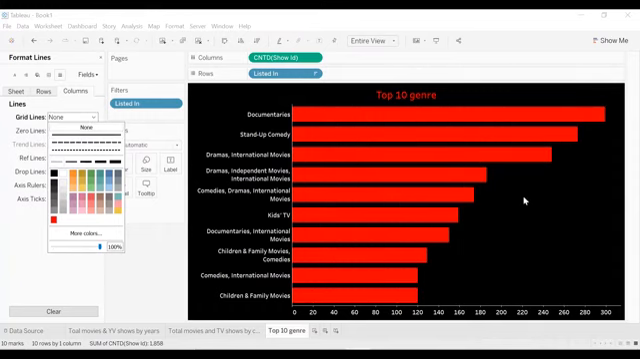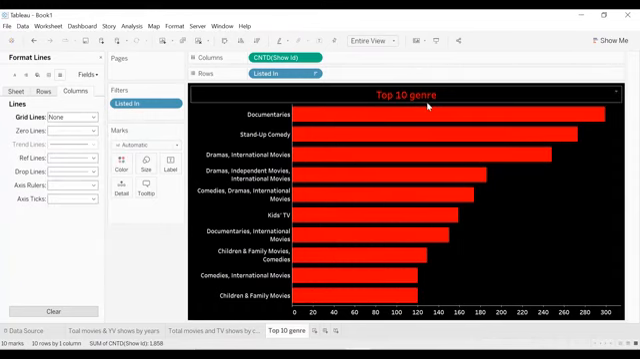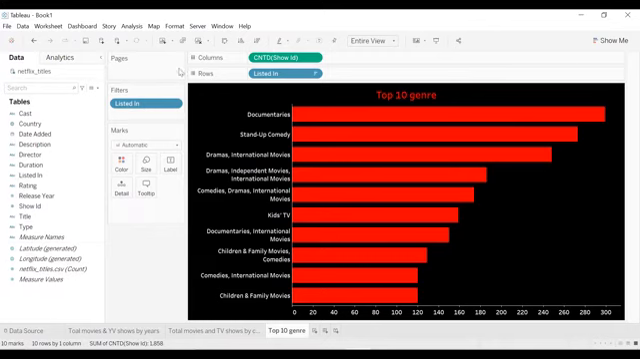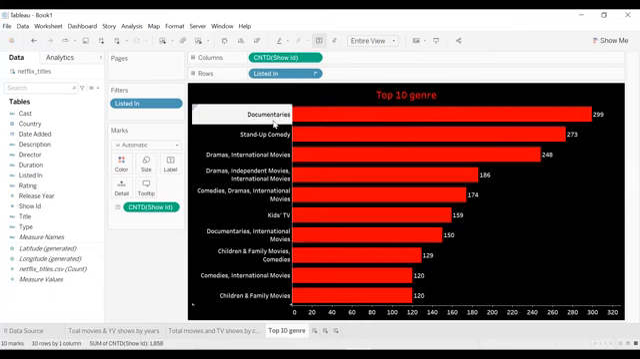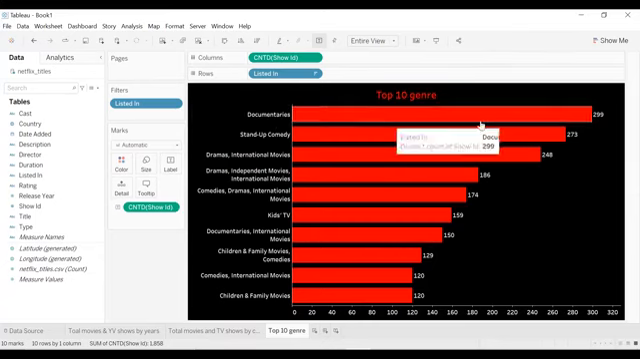Okay, so here we have the top 10, and we can add, for example, we press on the control key and we drag the count into label. Okay, so here we have the different values depending on each type. So we have the commentaries with 299, we have stand-up comedy, etc.